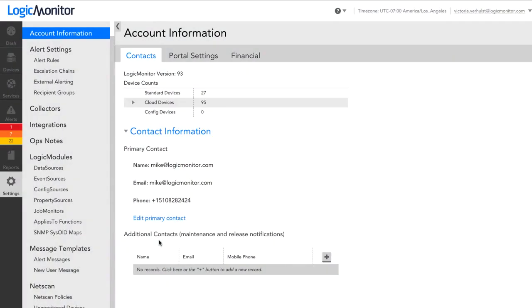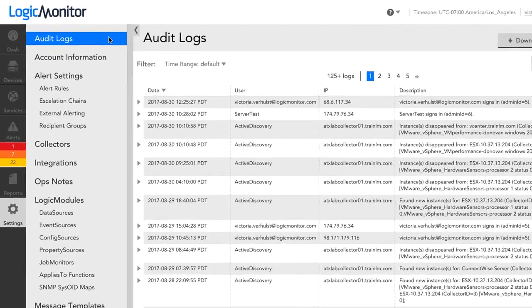The settings page is where LogicMonitor administrators can manage the global settings for the account. There's lots of functionality available here, so we'll start from the top and go through the menu.